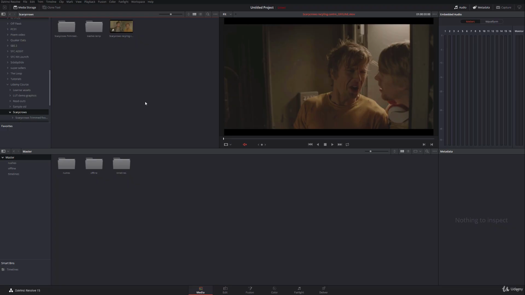We need to know how to troubleshoot these things, and that's the point of me creating this XML and making sure there are errors within. So the first thing we're going to do, we're going to make our first three bins here. We've got our rushes, our offline, and our timelines bin.